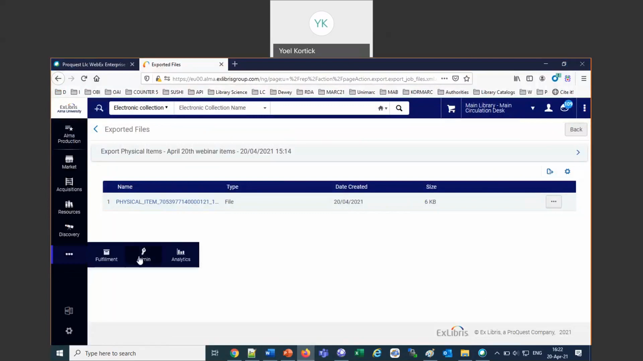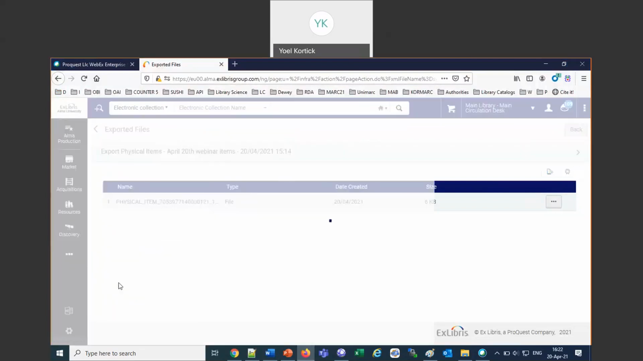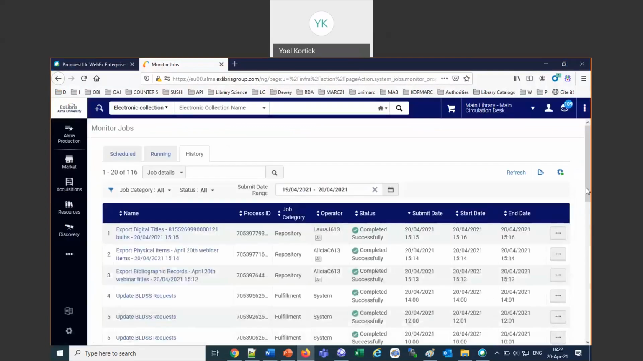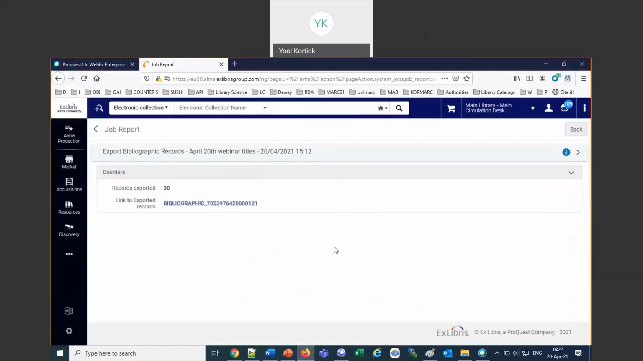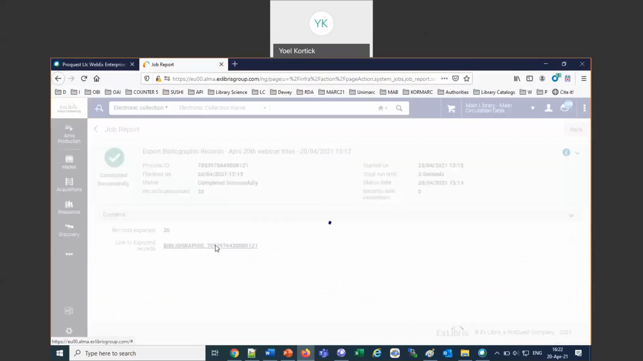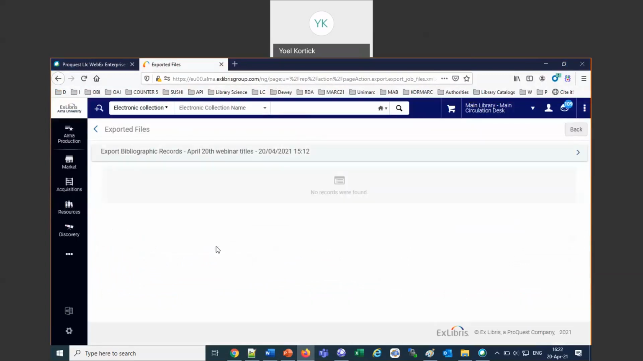Let's go take a look. So if we come into admin, monitor jobs, history. So we sent the bibliographic records. Alicia sent the bibliographic records to a private folder. So here, no, it doesn't, like the other person answered. It doesn't say that it was sent. We're going to dial down.